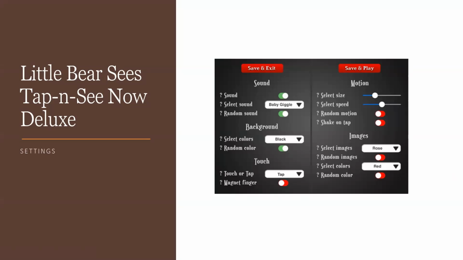Okay, so under motion, there are 2 slide controls, one for the size of the object and one for the speed at which the object moves.